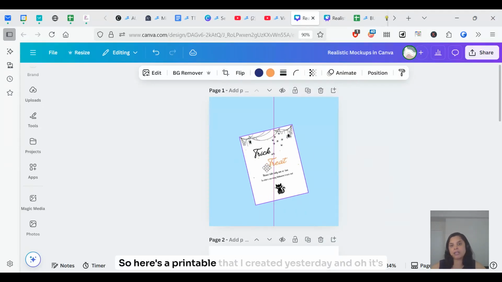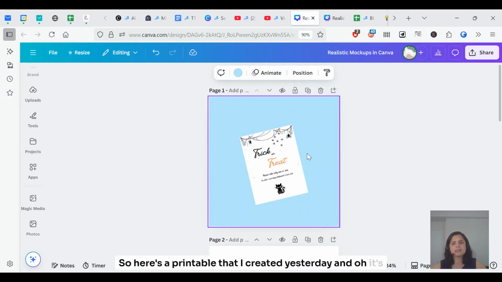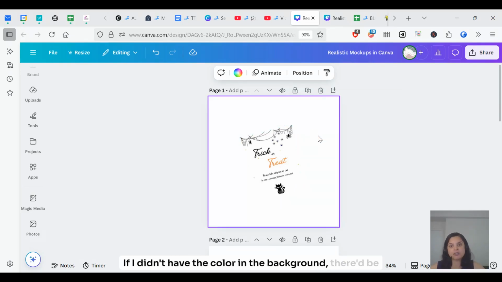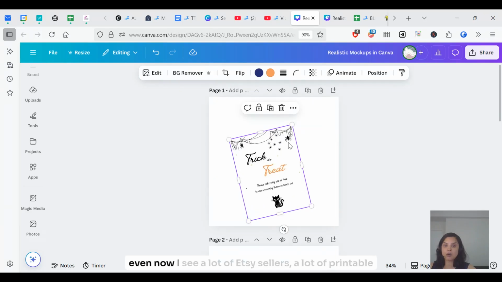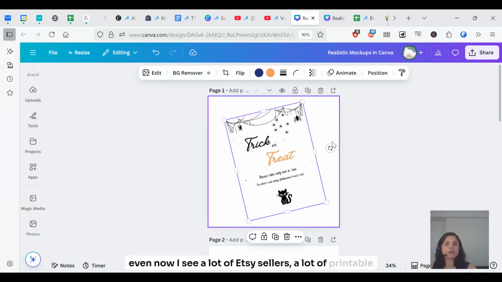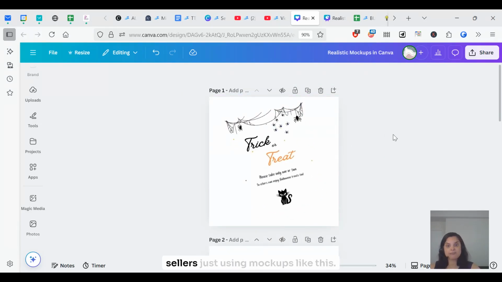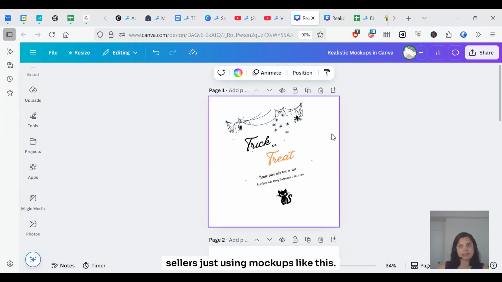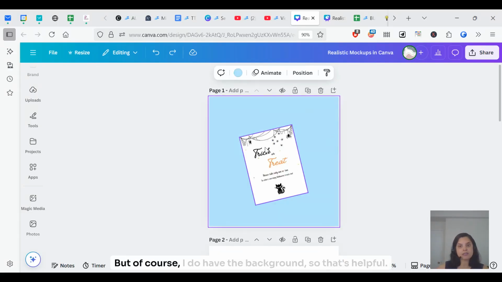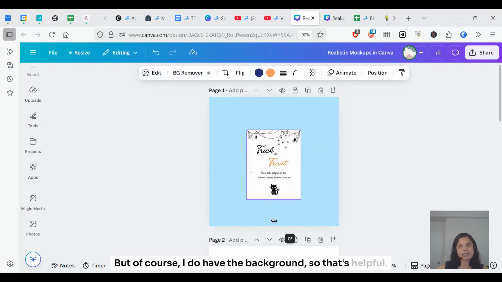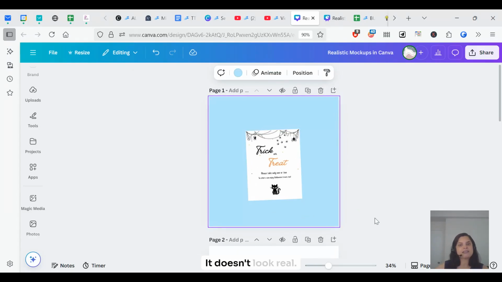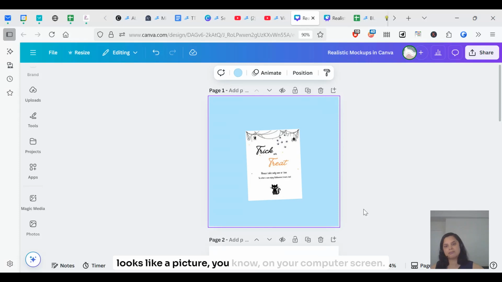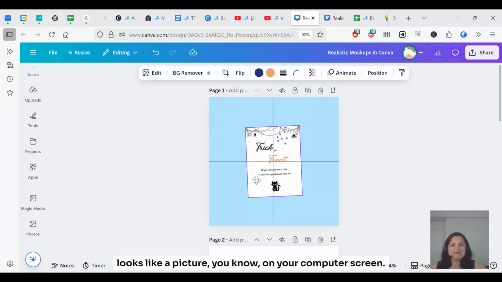So here's a printable that I created yesterday, and it's very simple. As you can see, if I didn't have the color in the background, there'd be nothing. It's just plain. And even now I see a lot of Etsy sellers, a lot of printable sellers just using mockups like this, right? But of course, I do have the background, so that's helpful. But again, it's very plain. It doesn't look real. It looks like a picture on your computer screen.